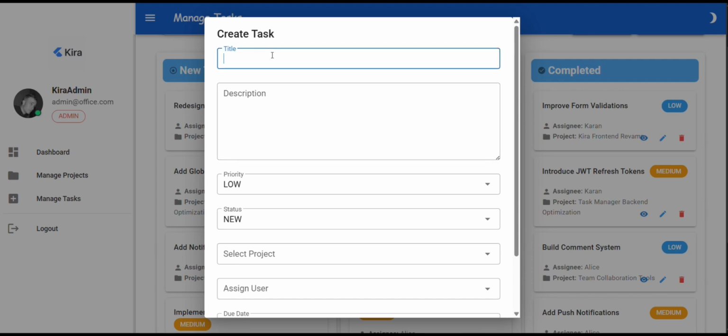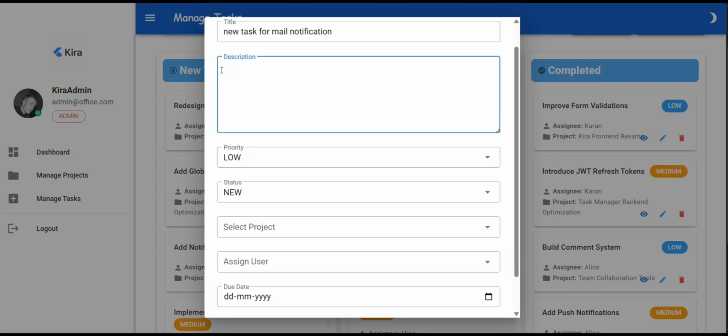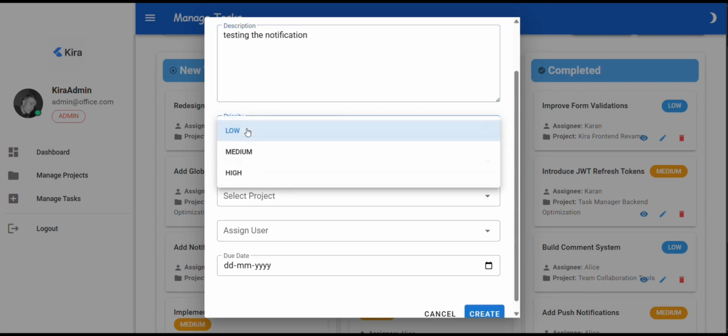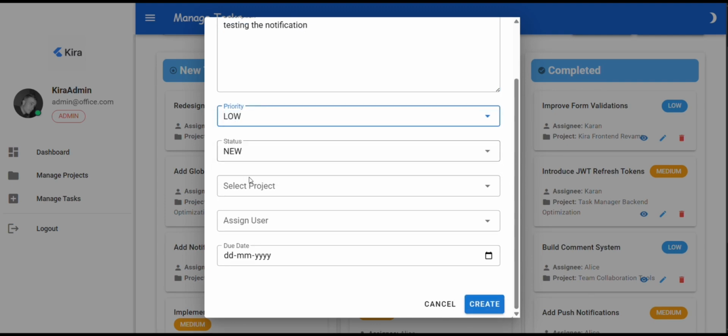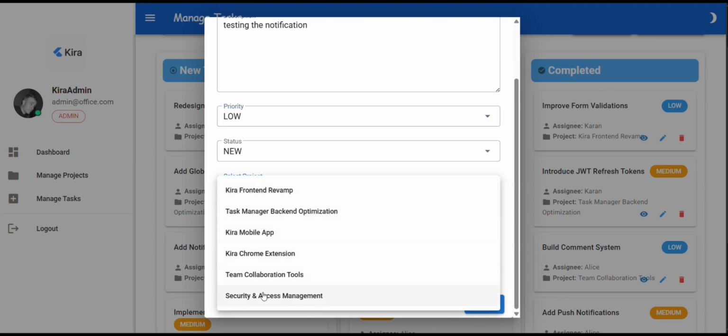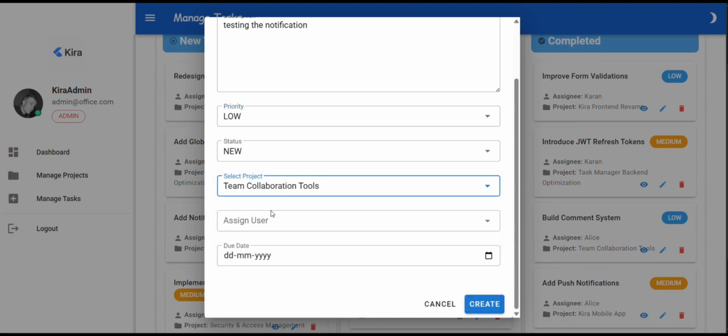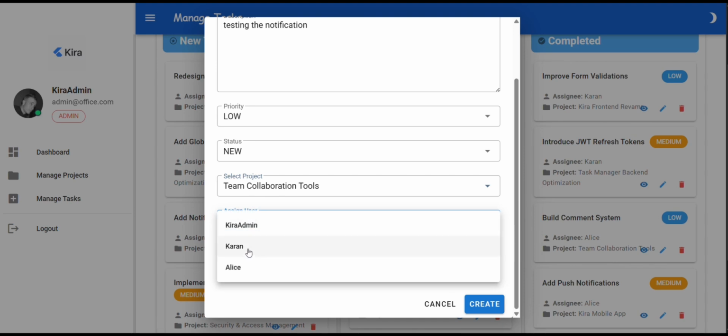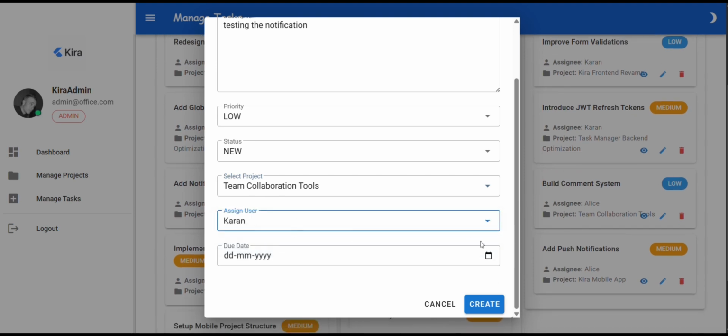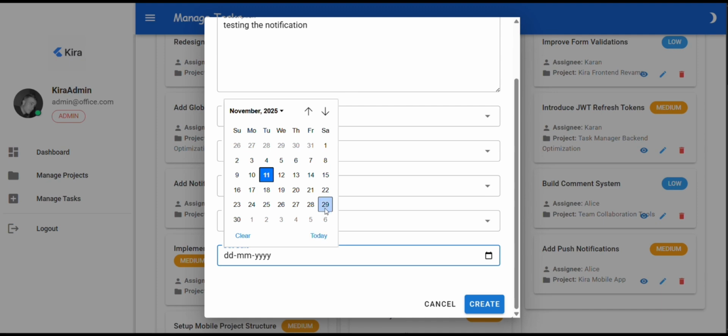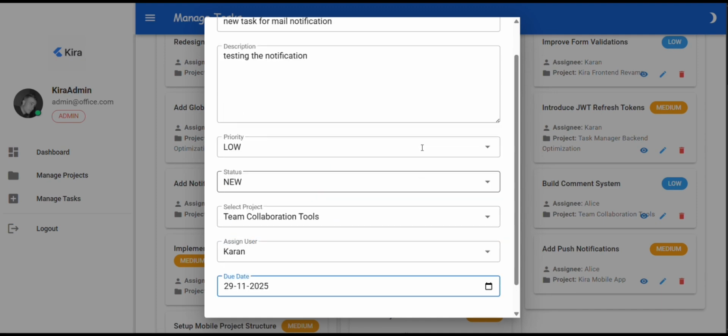So let me just create a new task. New task for mail notifications. Giving the description, priority keeping it as low, status as new, select project. I will include it in the team collaboration tool. Assigned user, I will assign it to user as current. Due date, I will keep it as 29. Let me create this task.